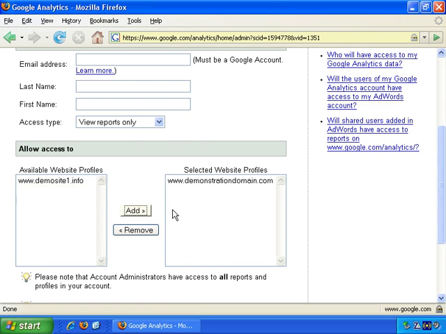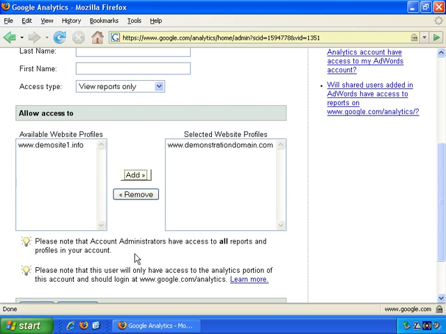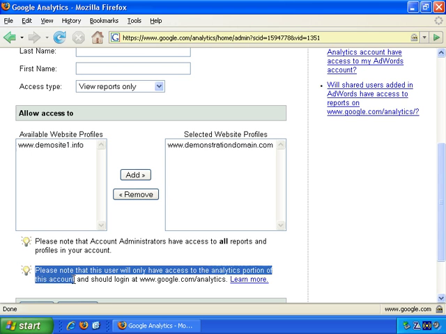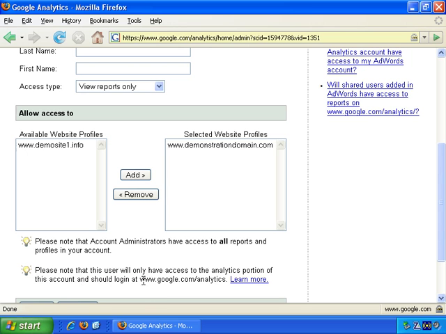Currently it's none, and if you want them to have access to the demonstrations domain, you can select that and add it. Importantly, note here that it says, please note that this user will only have access to the analytics portion of this account and should log in at this address, google.com/analytics. In any case, it's quite straightforward to add extra users, so let's go back to the Analytics settings page.